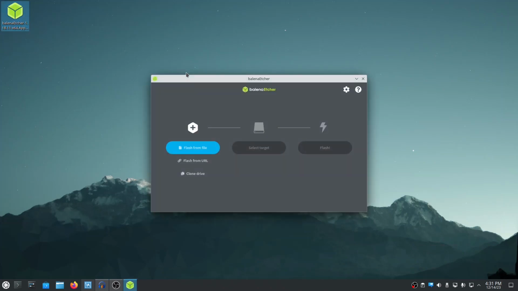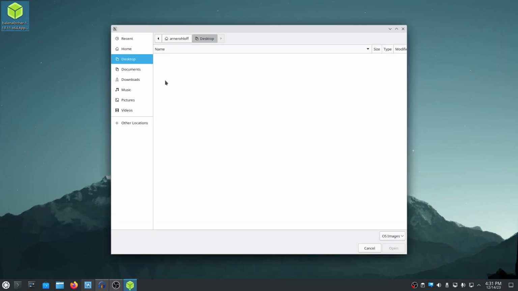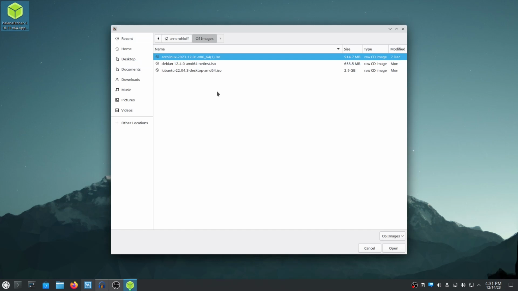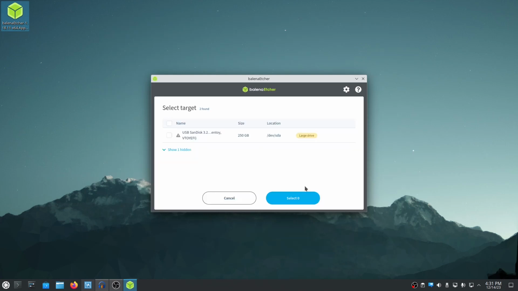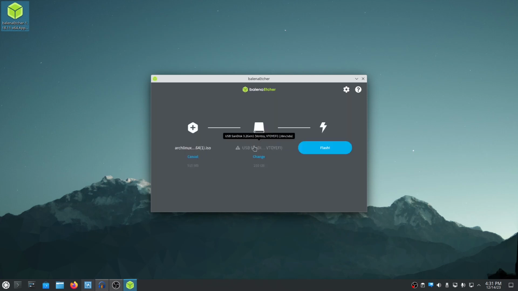Now, it'll look like this. Very simple. Flash from file. Go to where your image is, the Arch Linux file. Open it. Boom. It'll probably be in your downloads folder. Select target, flash drive, select it. Select, and press flash. Very simple. I will not be doing this. I'm going to run this in a virtual machine, but that's just about what you have to do.